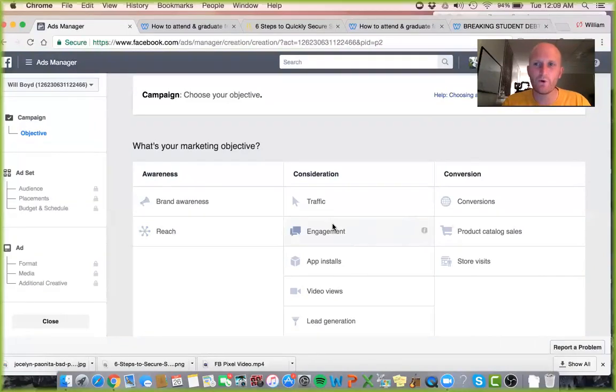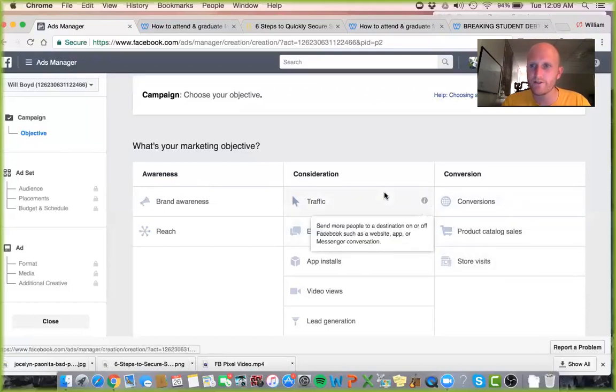So engagement's a really cool one because you have the opportunity for people to organically share. For me personally, I always kind of stick between these two, traffic and engagement. We'll talk about conversions later and how it does all this. For now, we're going to look at primarily traffic and engagement.